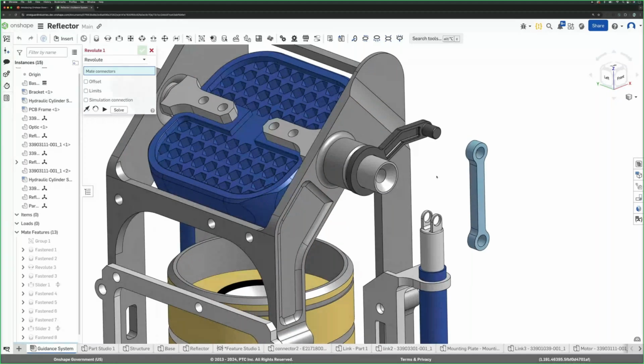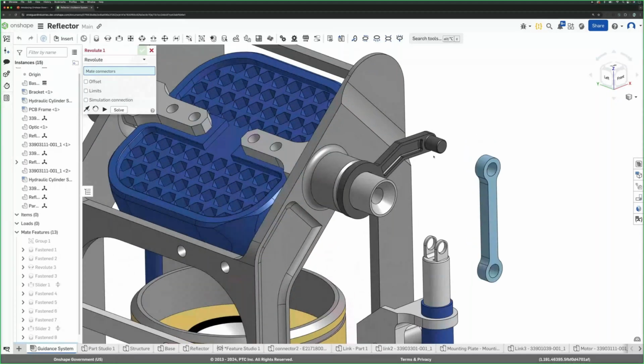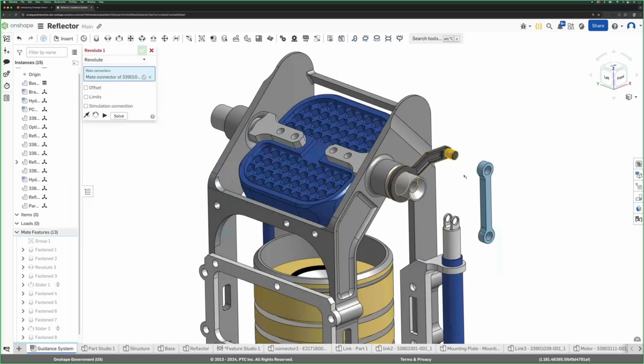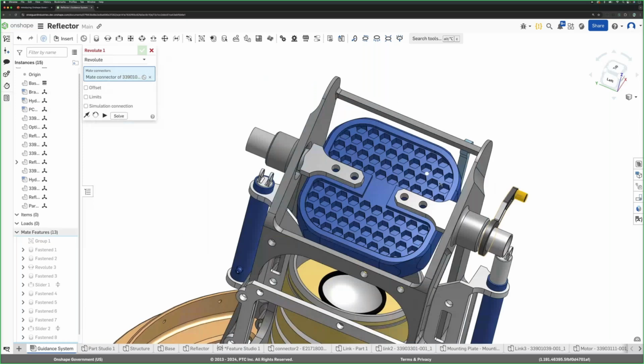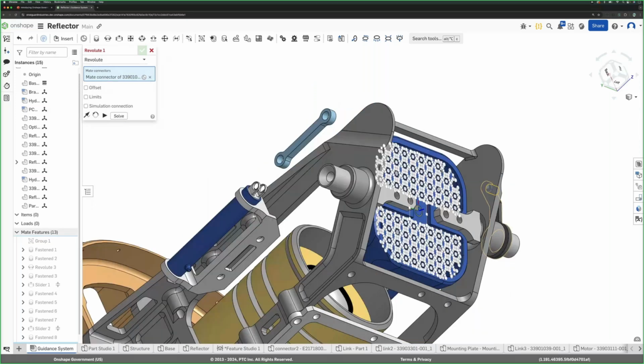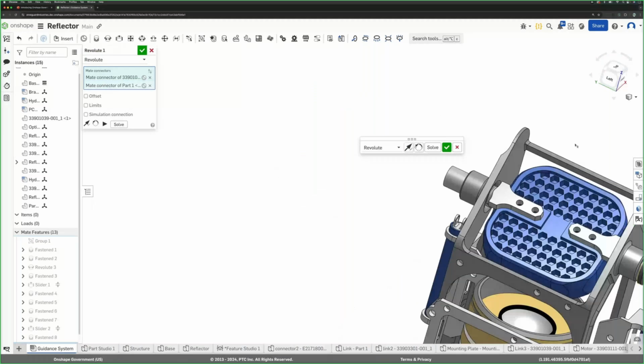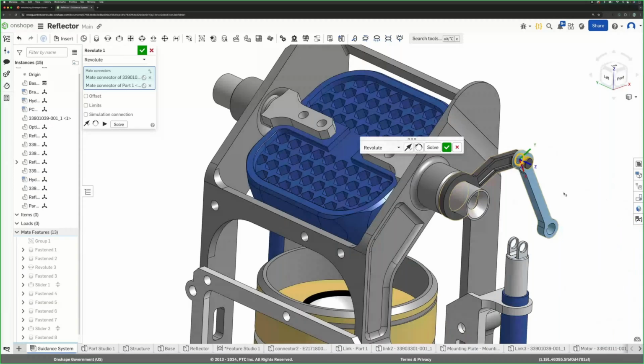As I mouse over geometry, you'll see these automatically generated attachment points. We refer to them as mate connection points. And it makes it very easy to grab a mate connection point on one part and a mate connection point on another part and bring those 2 points together. In many other systems, this would be a combination of mates, at least 2.